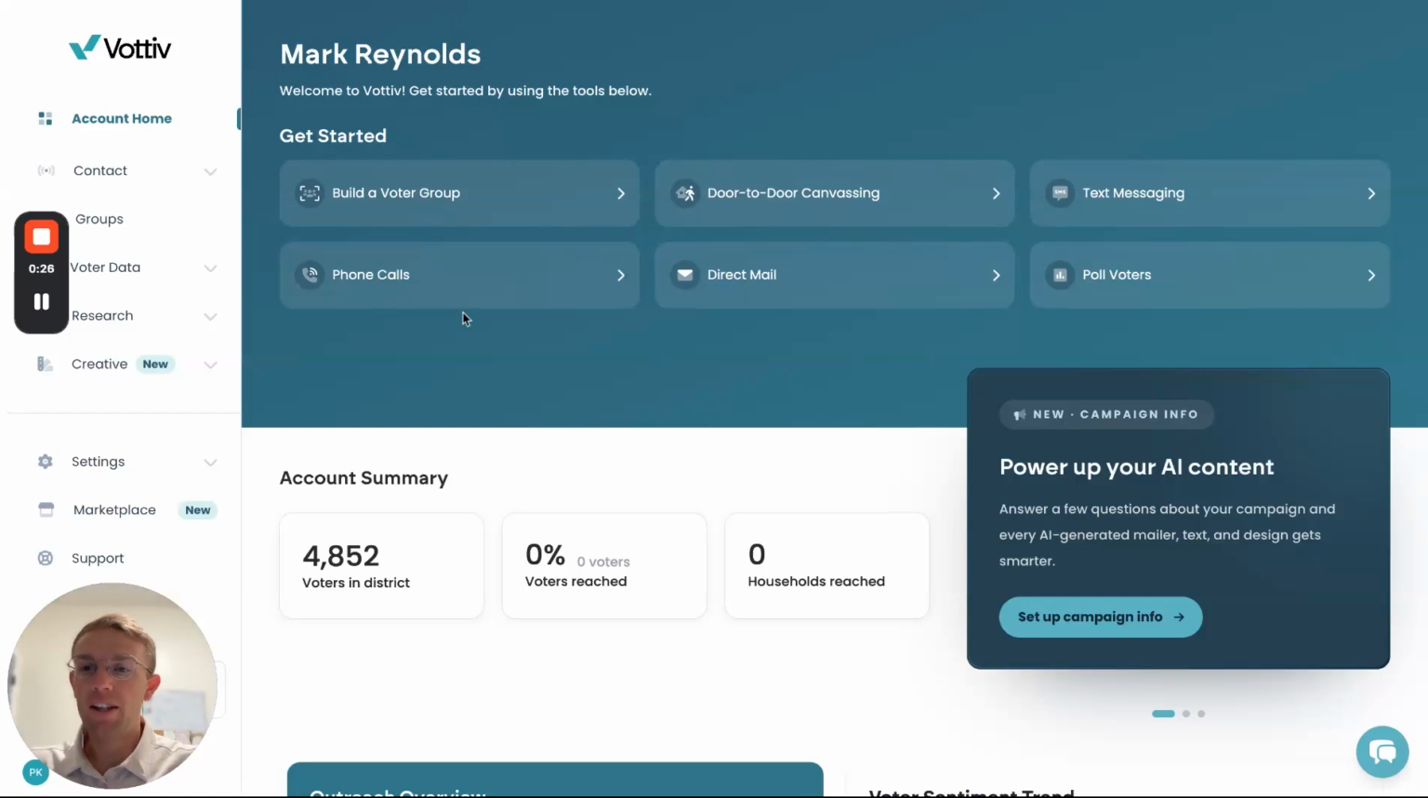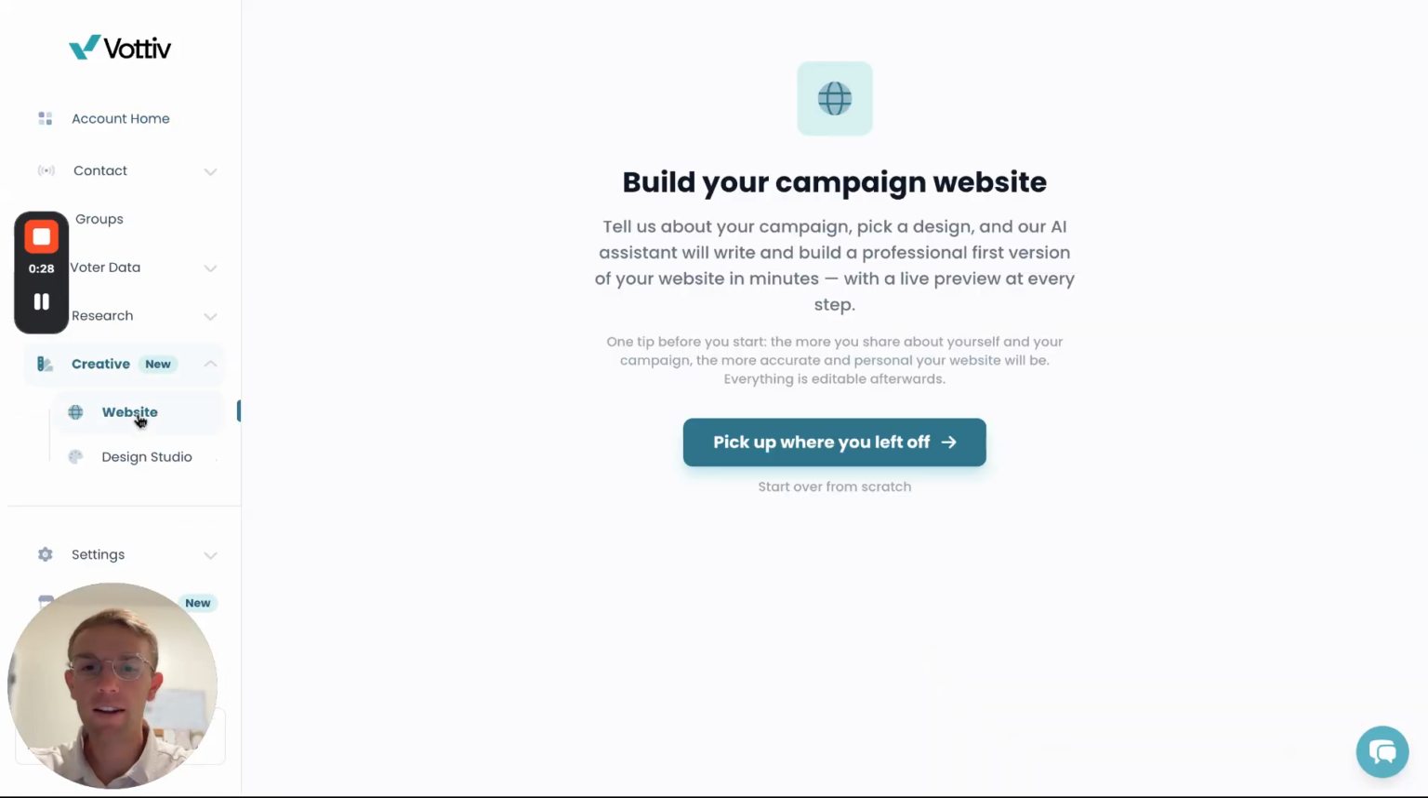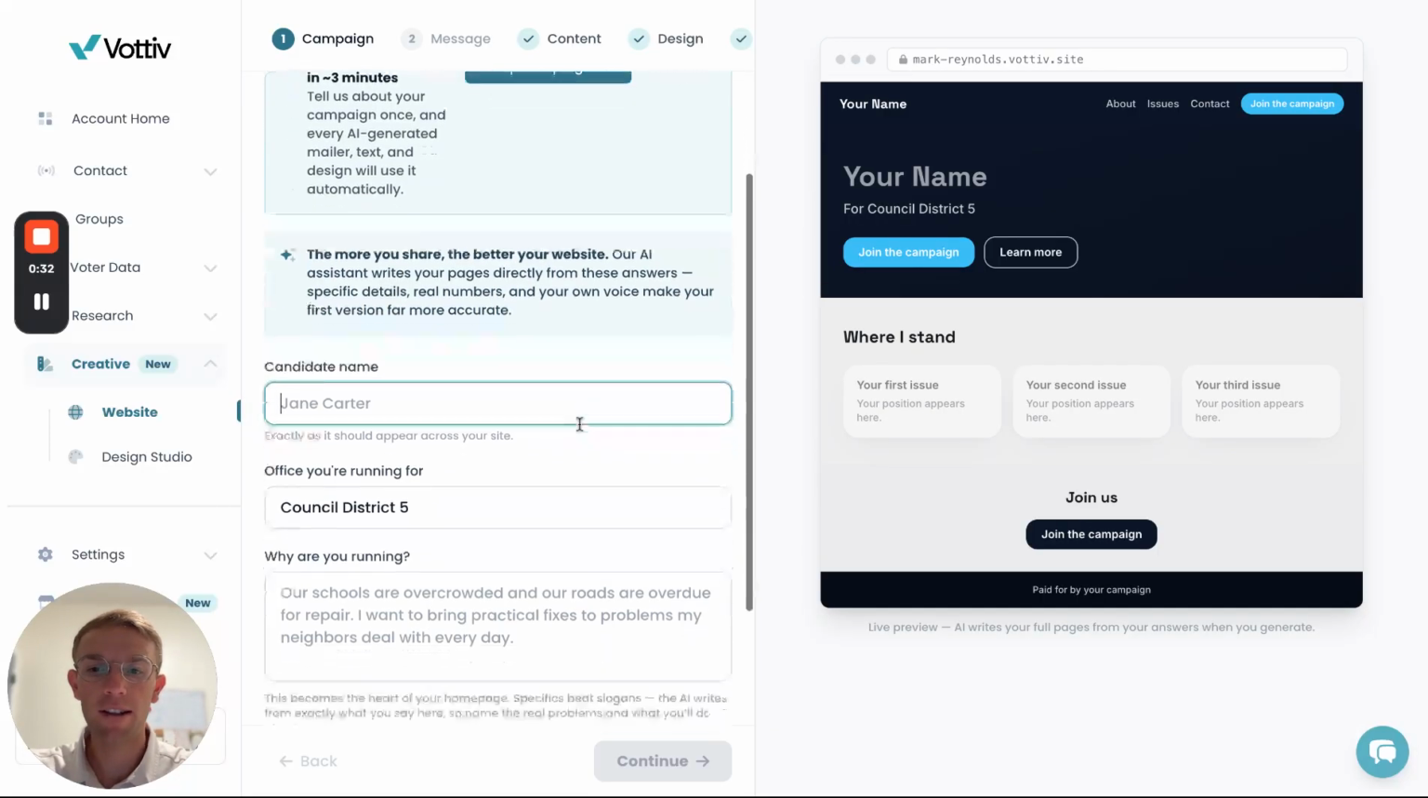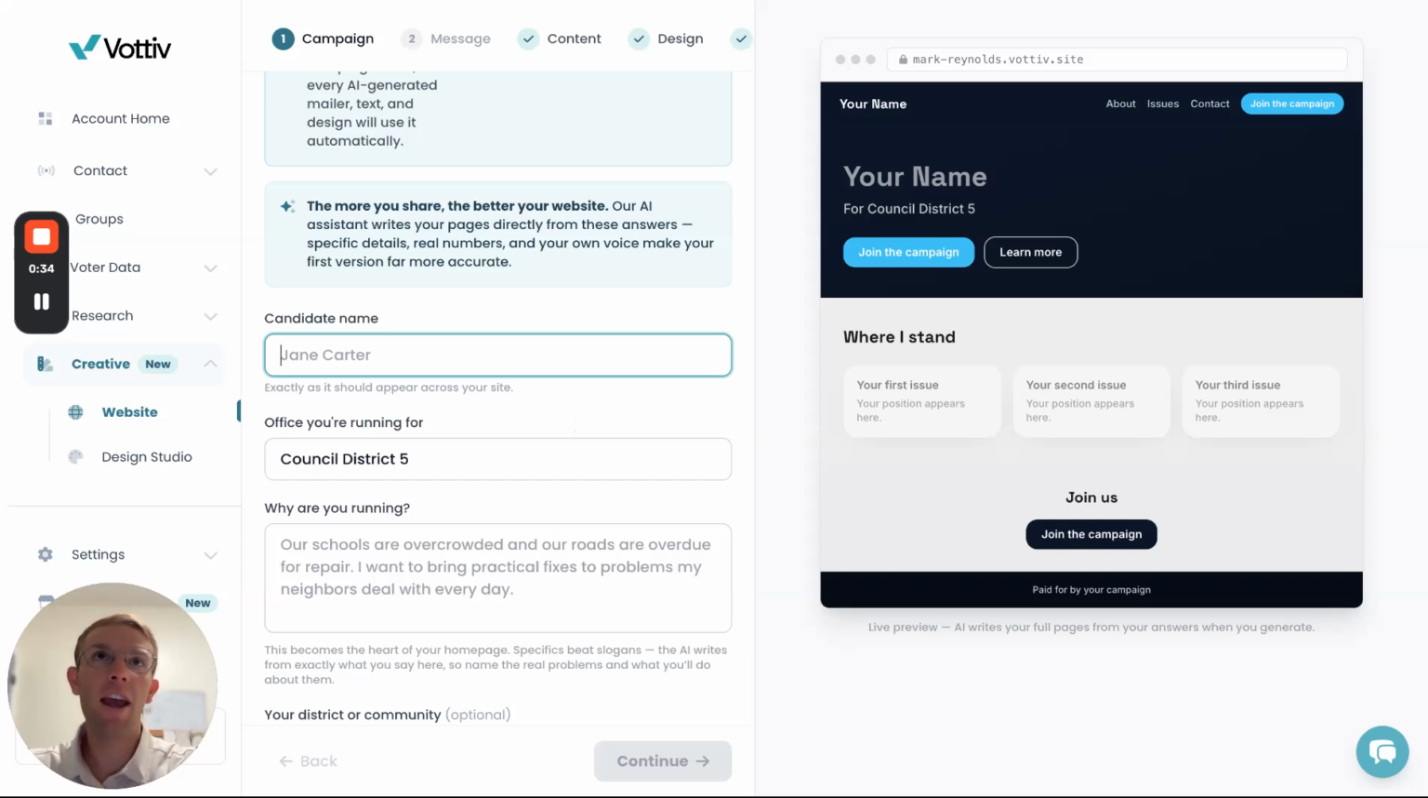So from your Vottiv dashboard, if you head over to Creative and click Website, I'll click Start Over from Scratch so we can see the entire process. I recommend having a PDF or some type of form where you've organized all the information about your campaign, why you're running, those main points, your stances, any endorsements, anything like that, having it ready just so you can easily put it into this form as you fill it out to make it as quickly as possible. You can always just type it right in.